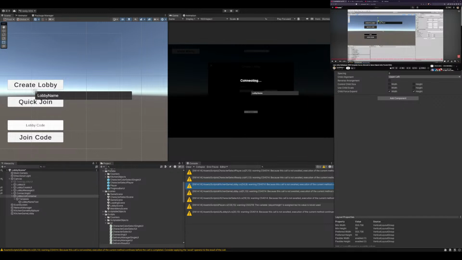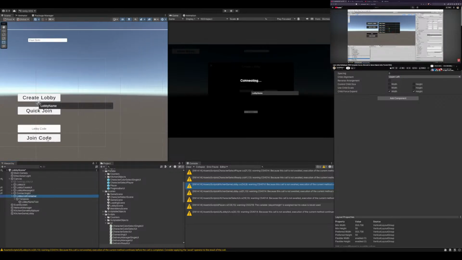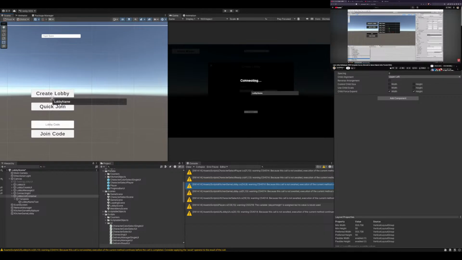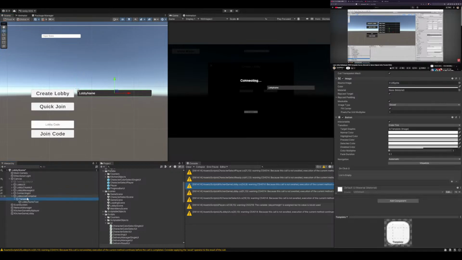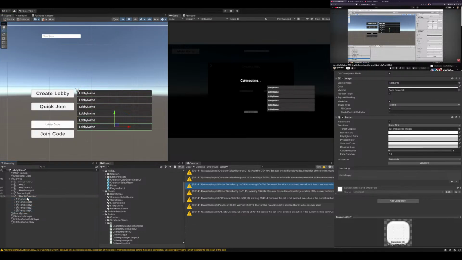Okay, so let's position it somewhere around there, and basically we're going to dynamically spawn the template, so something like this. Let's just increase the spacing by a little bit, maybe 10.